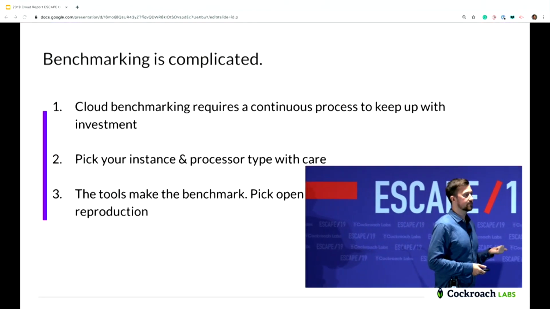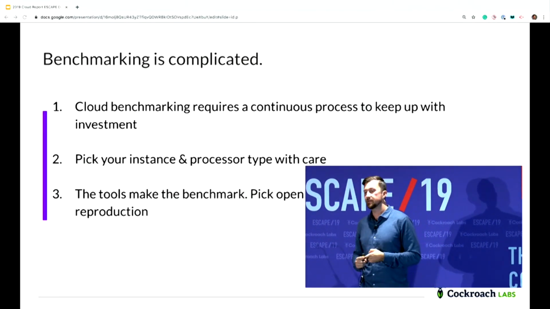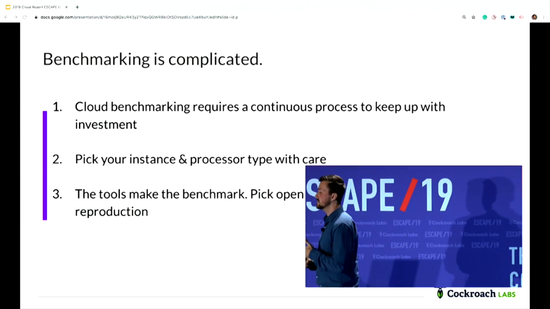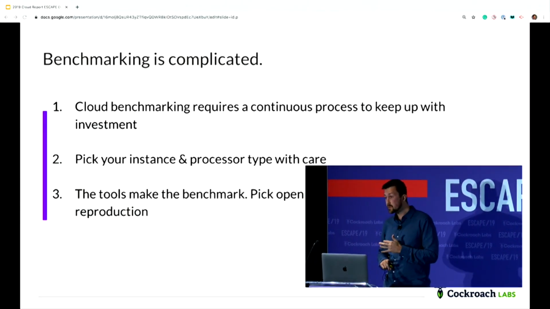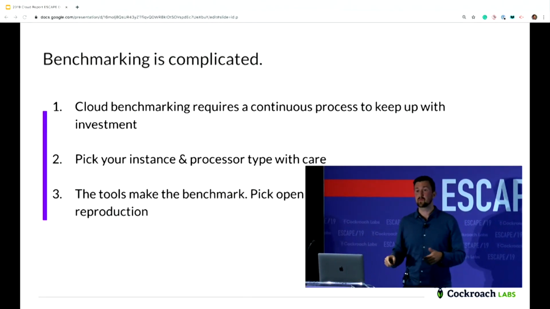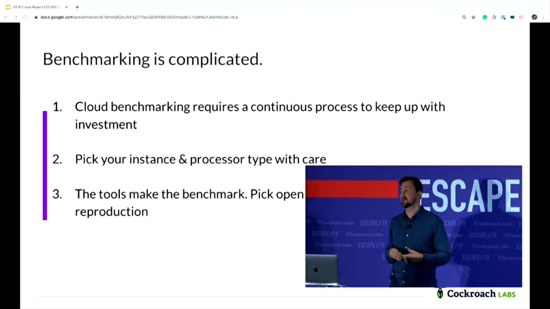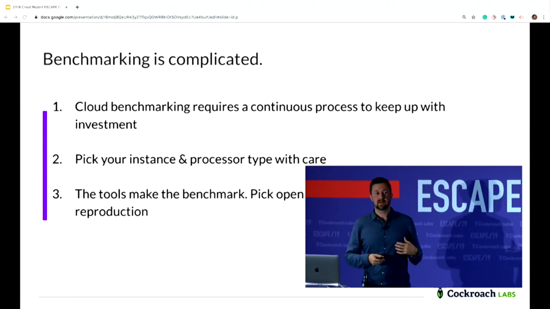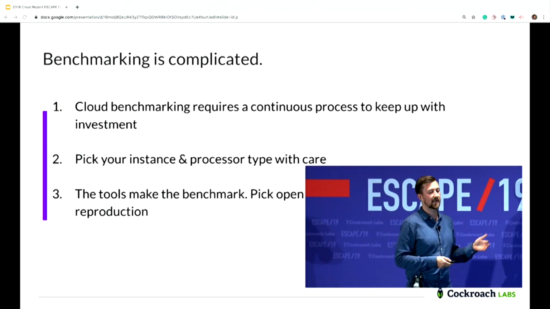The next point is that benchmarking is really complicated. It's hard to stay on top of. It has to be run on a continuous process. You have to pick your instance and processor type with care. You have to pick your tools with care. You have to understand how those tools work. You might miss things like we did with ping and its periodicity. And so this is the kind of thing where it requires a deep investment of understanding in order to actually stay on top of the differences here.